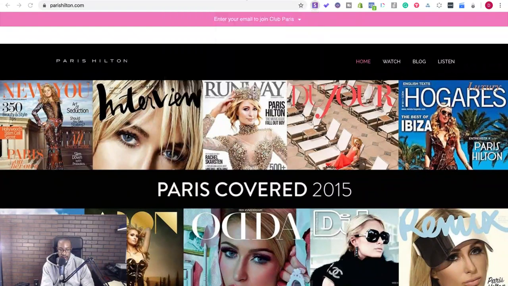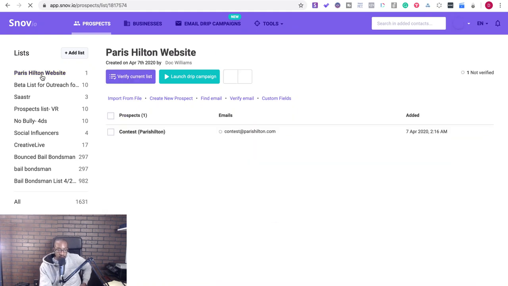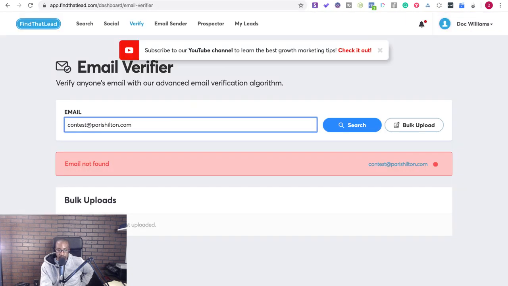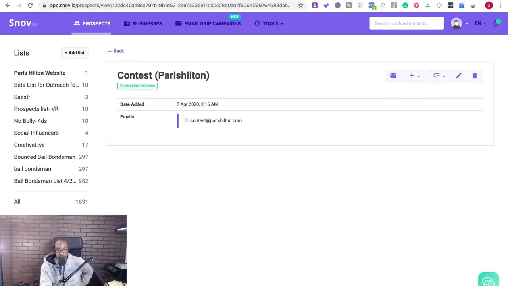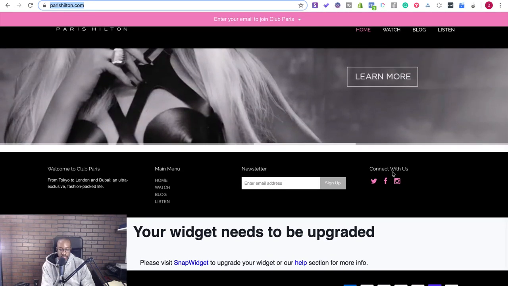Save. See, I'm going to this site. Let's take a look. Contest added. Prospect. Not the greatest. Not really. Any verify anyone's the advanced verification algorithm. So it's not looking great. And then the info's not there either. It depends. It might be. Could be a totally different domain name that they're actually using.